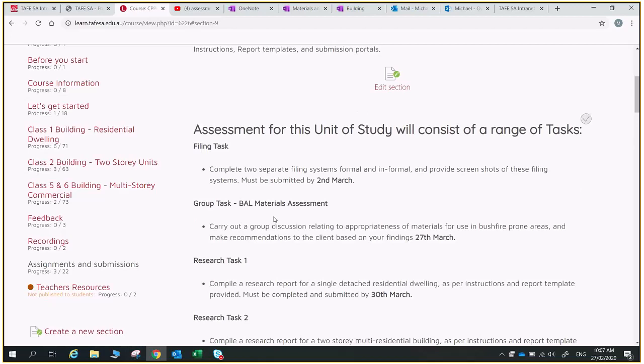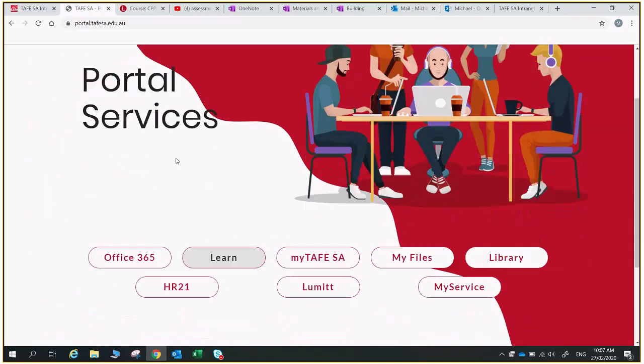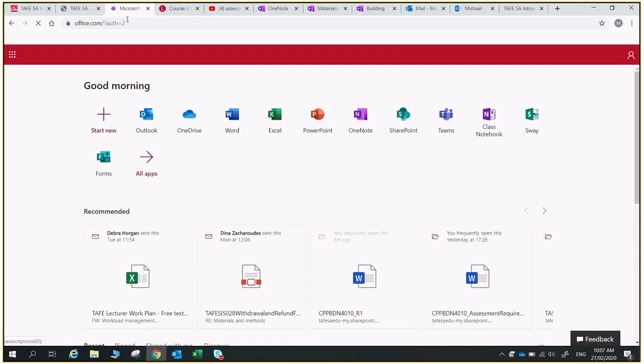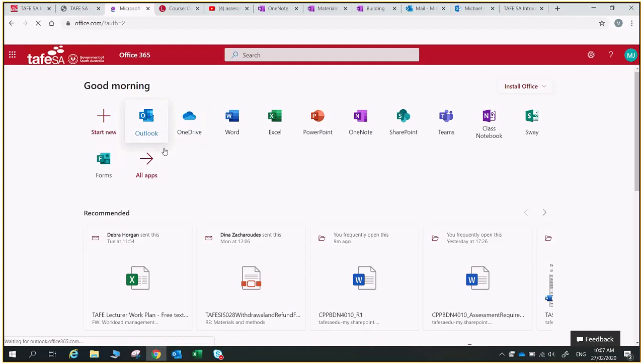So the first part of that filing task is asking you to set up a OneNote. All TAFE students have access to OneNote. From our portal, we'll go into Office 365. Typically, from Office 365, you'll be using things like Outlook, etc. But there's this one here called OneNote, so I ask that you click on that. Now I've already got it open, so I won't click on that.